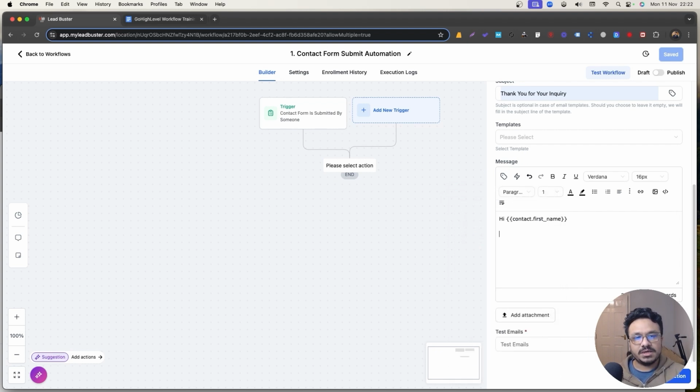Now you might be wondering, how does the system know what the contact's first name is? When the contact submits that form, the contact form grabs the first name, last name, email, and phone number. Once that is in the system, the workflow will know which contact submitted that form, so that form's data will be in this workflow. So now we can use contact.first name. Let's say John Doe submitted the form. This will say, hi, John Doe. That's the use of custom values.